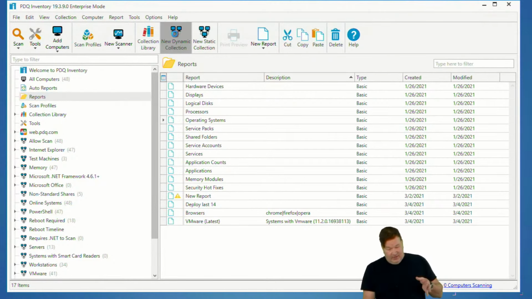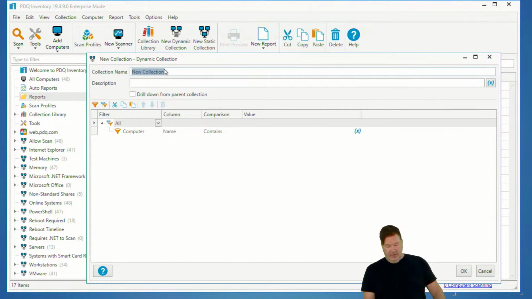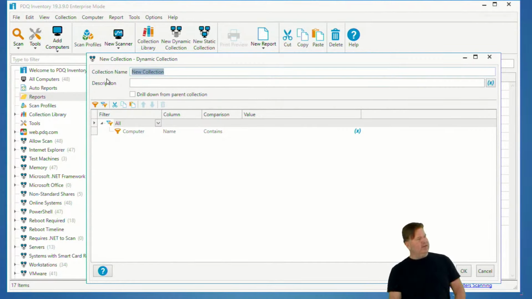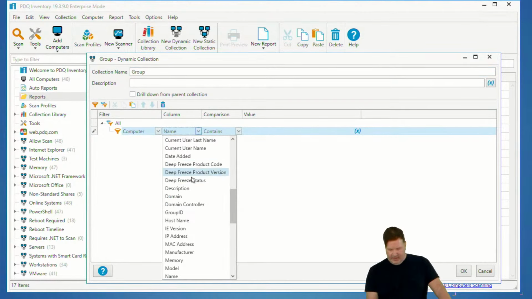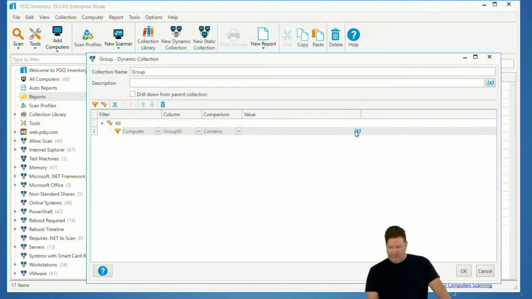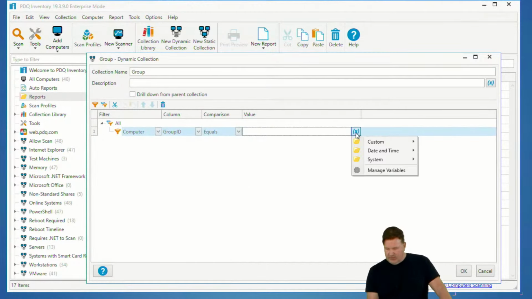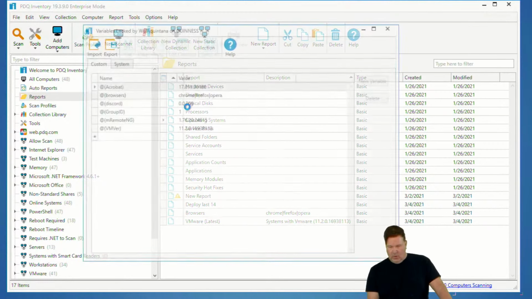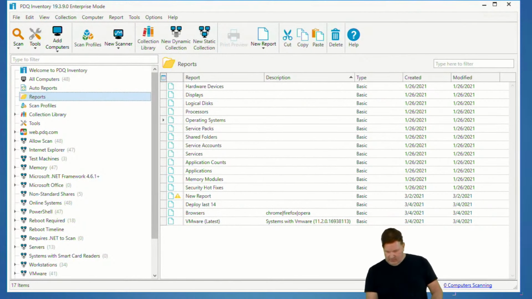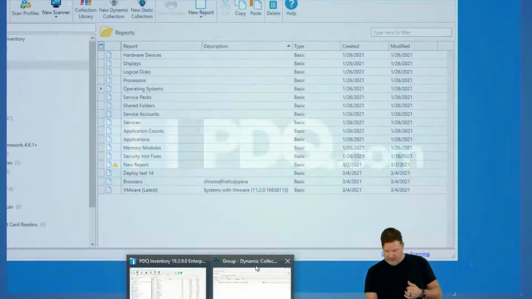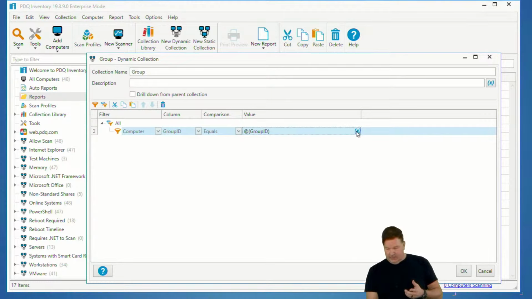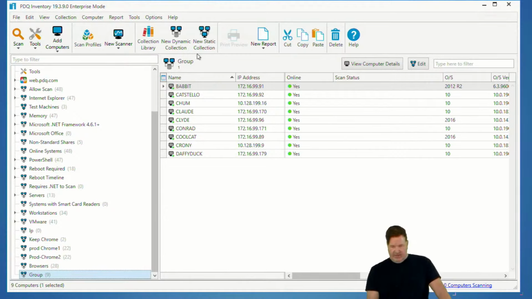So I'm going to build a new dynamic collection, and we're going to call this the group dynamic collection. Computer, and we're going to look for that group ID. Contains, or equals in this case, because it's an integer, and we're going to grab a custom variable called group ID. Just so you know, our group ID should be at this point 1. There it is. So this should pull all the machines that have a 1. So hover, group ID 1. Okay, and we'll just copy this. We'll put it in the description so that we know that we are looking at group ID 1. Give it an OK. I've got 9 machines in group ID 1.